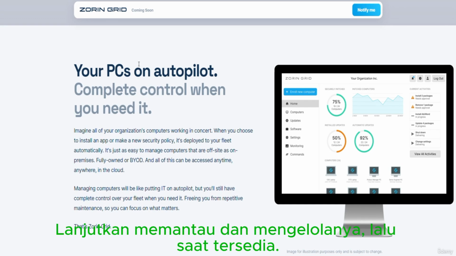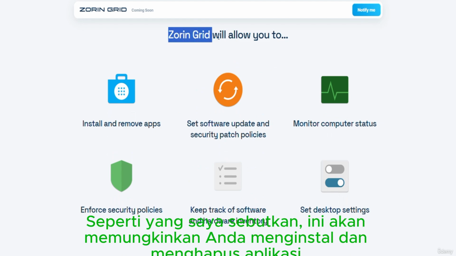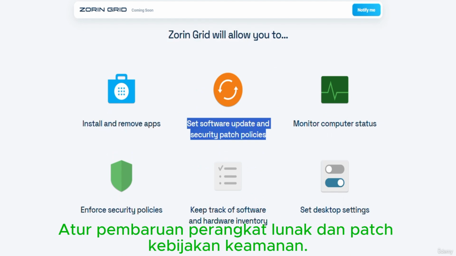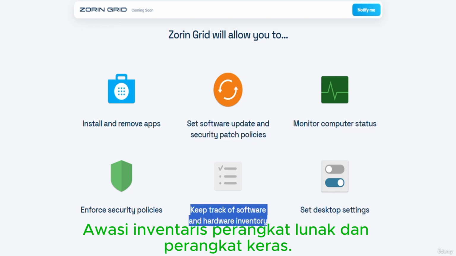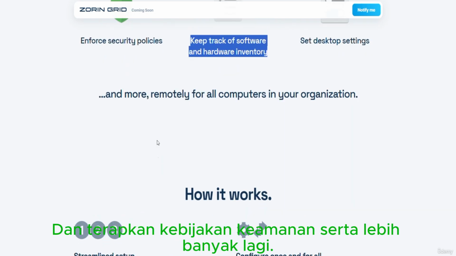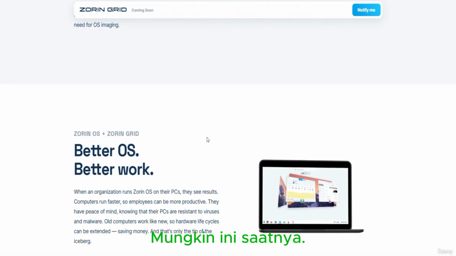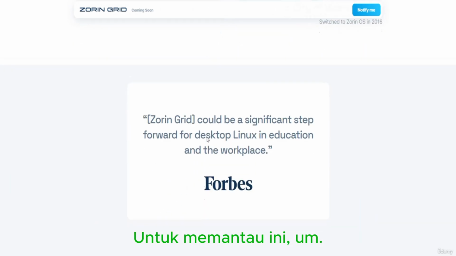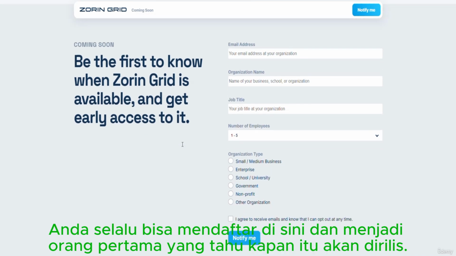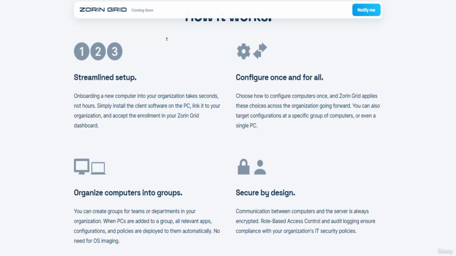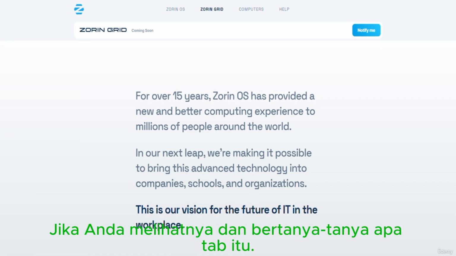So keep an eye on that, keep monitoring and managing it, and then when it's available, you can go ahead and download and try it out. So like I mentioned, it's going to allow you to install and remove apps, set software update and security policy patches, monitor, set desktop settings, keep track of software and hardware inventory, and enforce security policies, and much, much more. So again, like I mentioned, this is probably where maybe you would want to sign up to their newsletter to keep an eye on this. When it becomes available, you can always sign up here and be the first to know when it is being released to the general public. So I just wanted to create a small little video to kind of explain what that is in case you saw it and was wondering what that tab was.